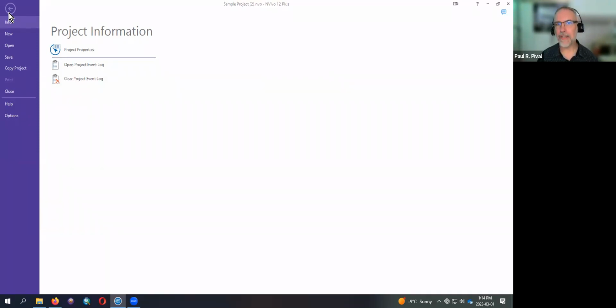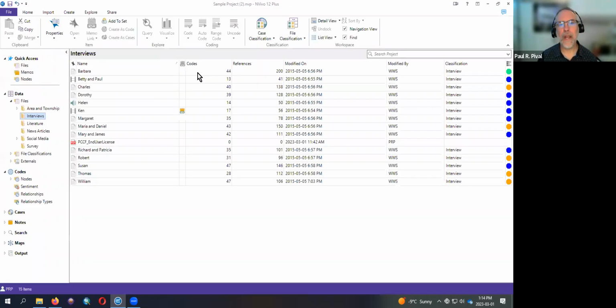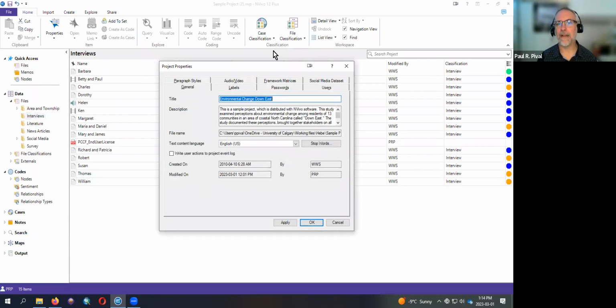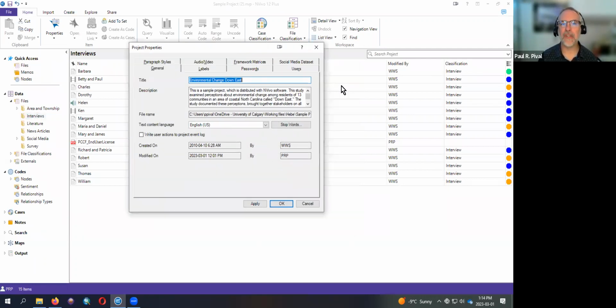So there are actually two sections where you might have to change settings depending on what you're trying to do. But when I hit that file tab, the first thing that comes up is project information, and then project properties. So when I choose that, I get some additional information about this specific project. I mentioned this morning that this sample project called Environmental Change Down East, here is the background information on it. And this was manually entered by some researcher.